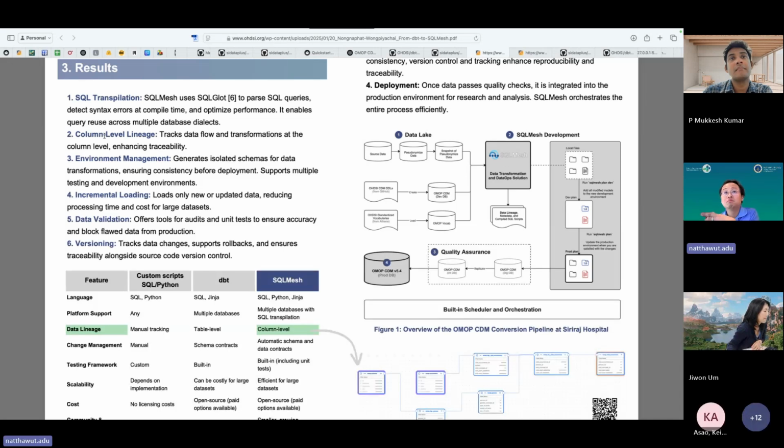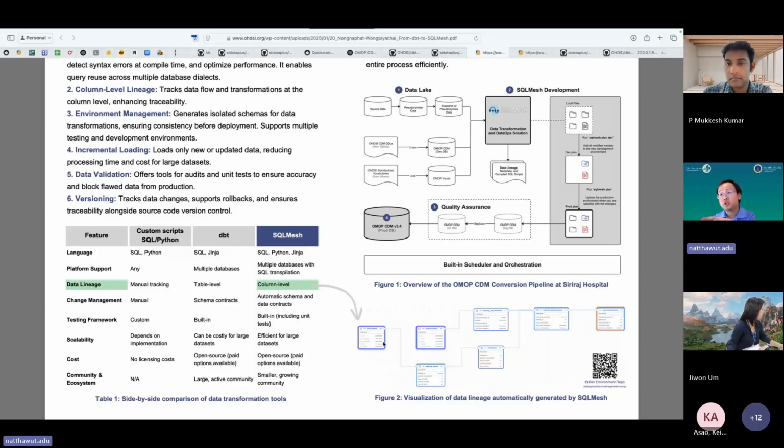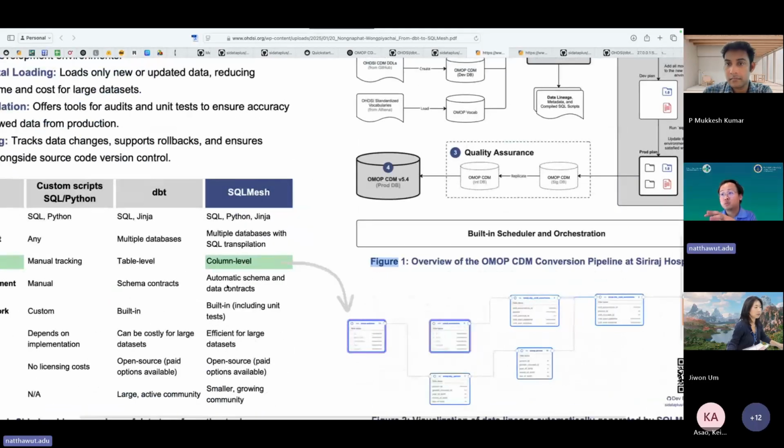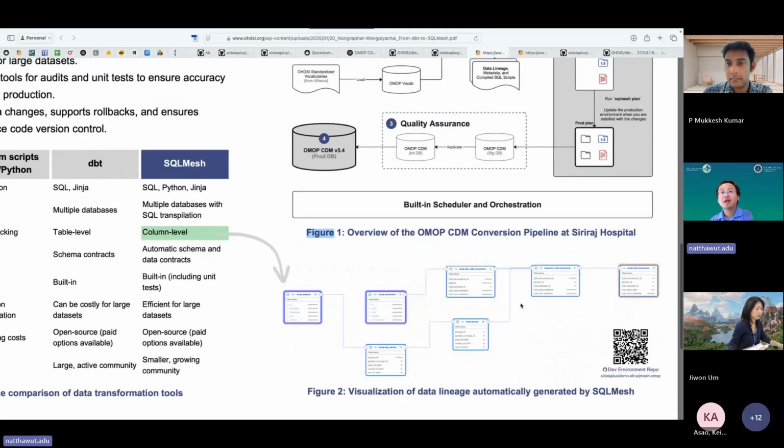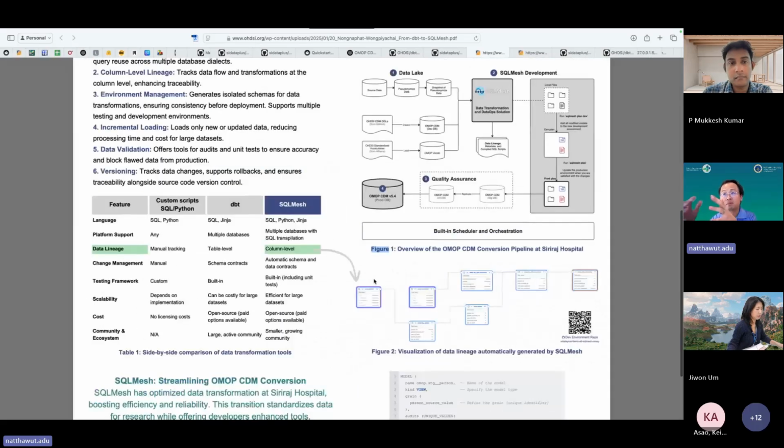Also, it can do column-level lineage. What that means is that it can track all the changes that you make in the source data. Let's say we have hospital data, and sometimes some people add a new column or change the column names or data types, for example. That means all the information in that column has to be updated in our pipeline. And SQLMesh helps us. It tracks all the changes in the column.